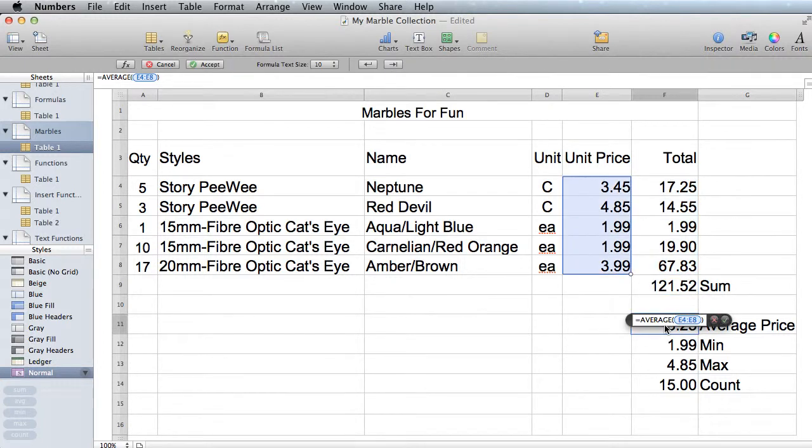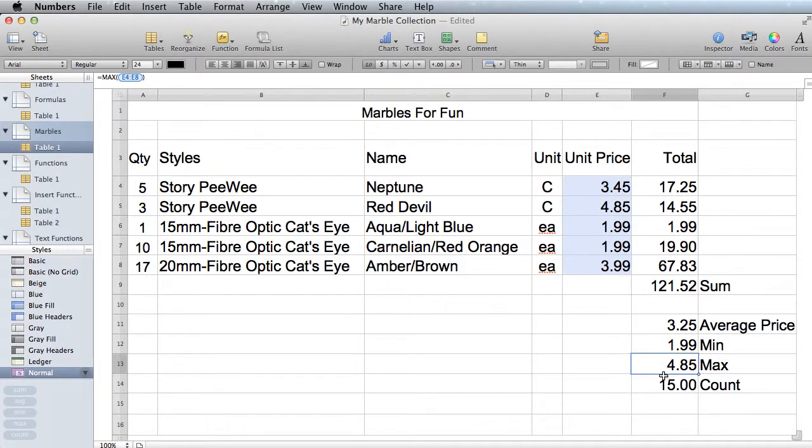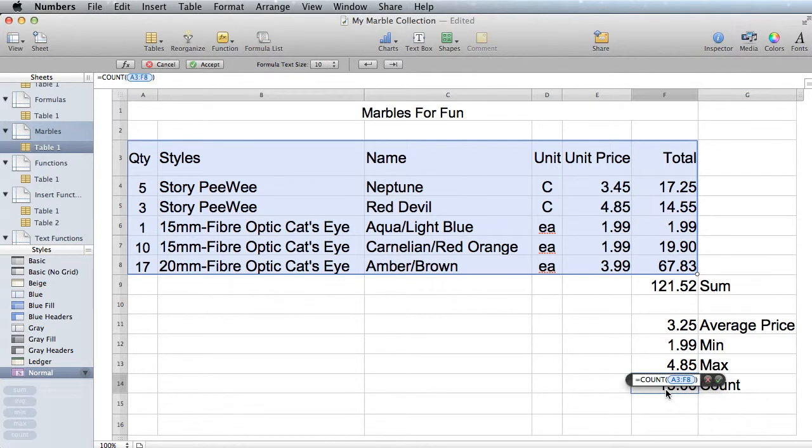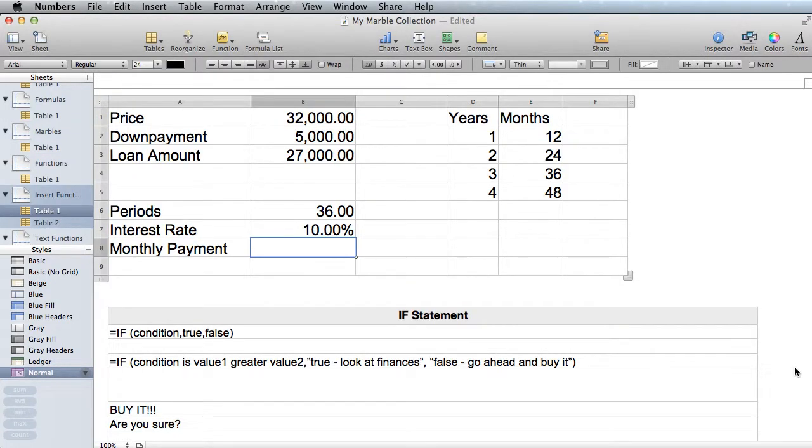Double-clicking on the cell that contains the average, we see equals average, E4 to E8. Notice that we have a color coding to indicate which cells are being operated on. Then we have min, max, and of course our count function. Let's take a look at a different style of function.